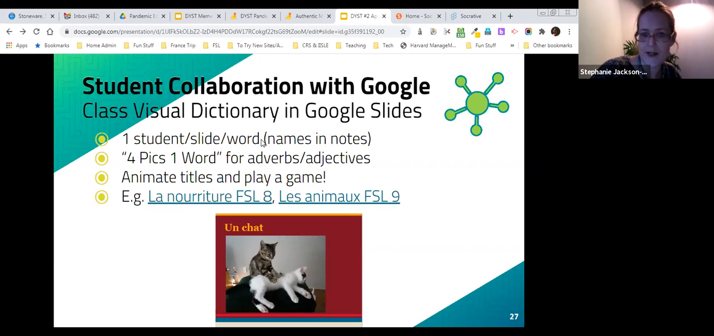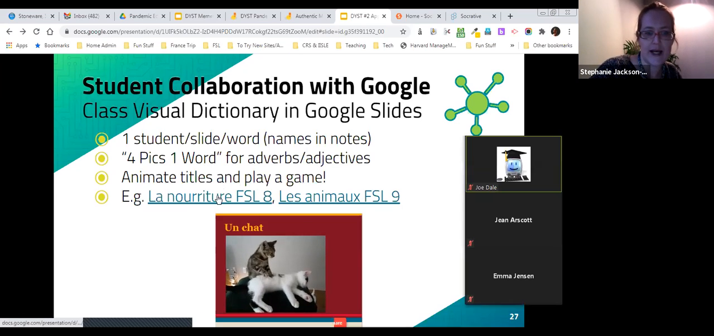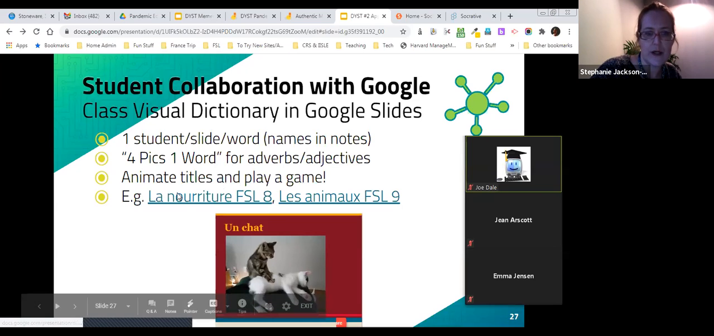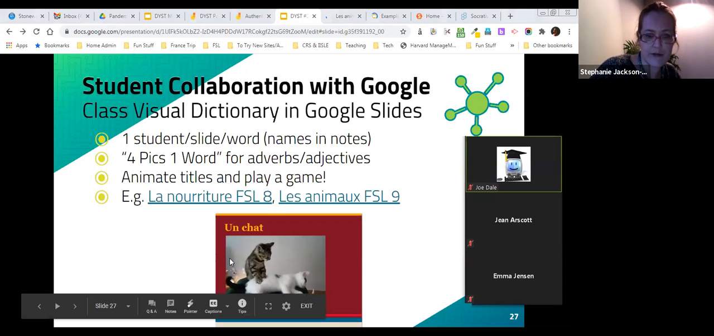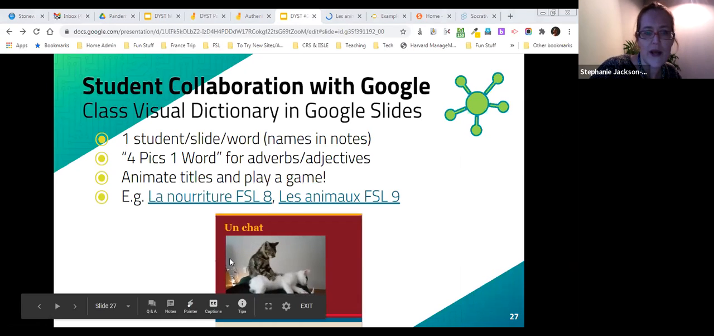Each student gets a slide, and each slide is one word. Again, if you want some formative assessment or to see who's doing what, then you can have them put that into the notes section. If you're doing adverbs or adjectives, I suggest doing that game, 4 pictures 1 word, so you actually have 4 pictures. For example, I'm just going to show these 2 examples here so you can see les animaux. So it's 2 different ways that we've done this.